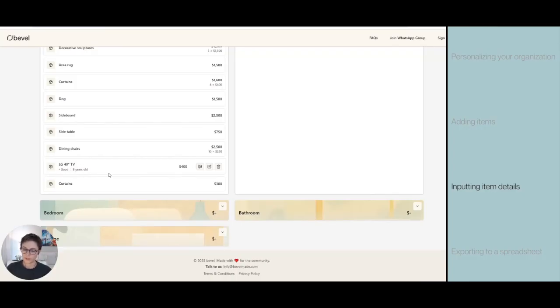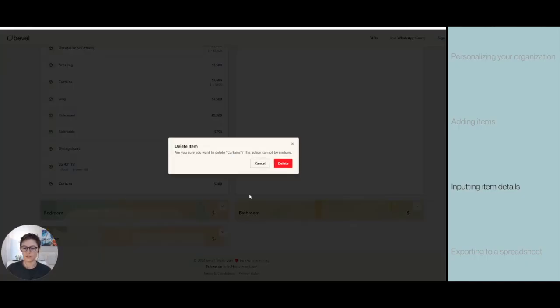Now the last thing that I want to cover is how you delete an item from your list. If you have something that you didn't mean to add or you've accidentally duplicated, or for any other reason you want to delete it, just mouse over to the right of the pencil icon to this little trash can icon. This will allow me to delete the item.